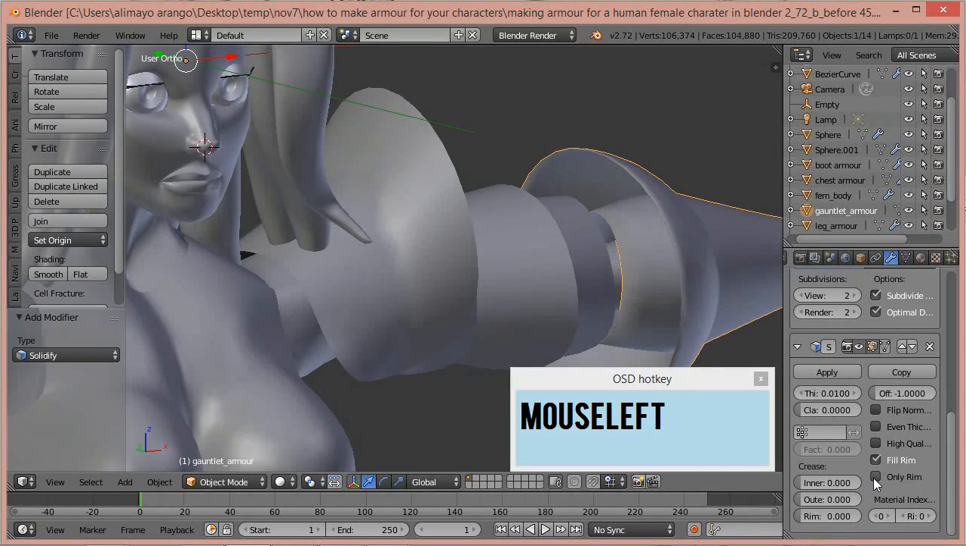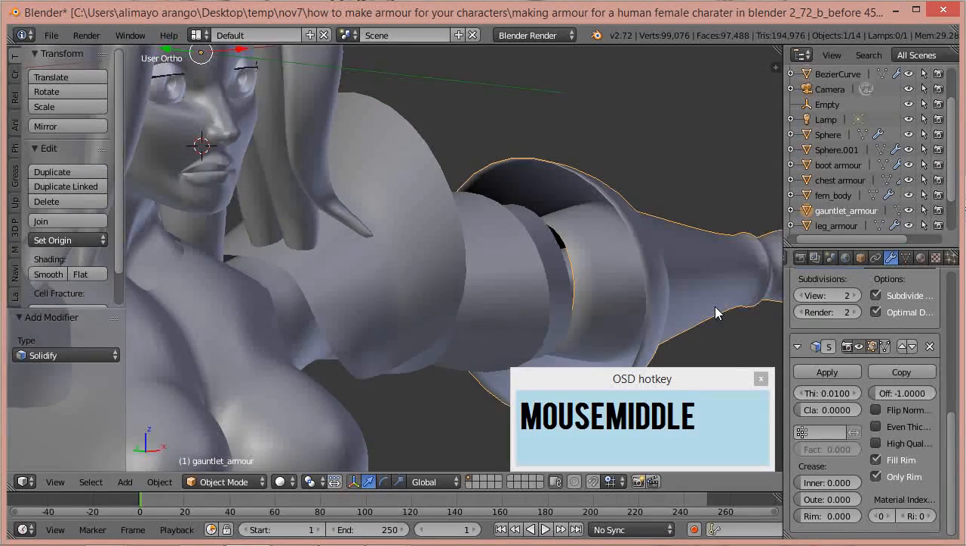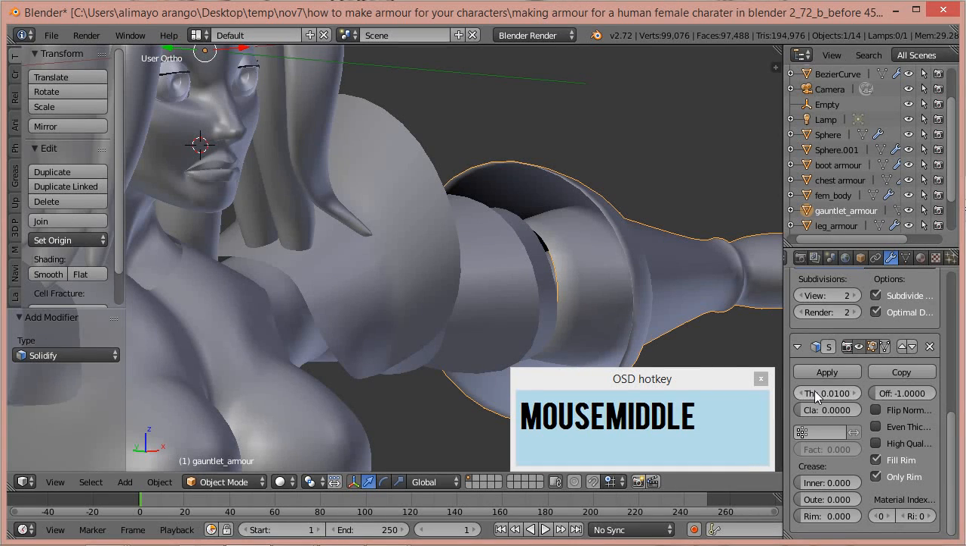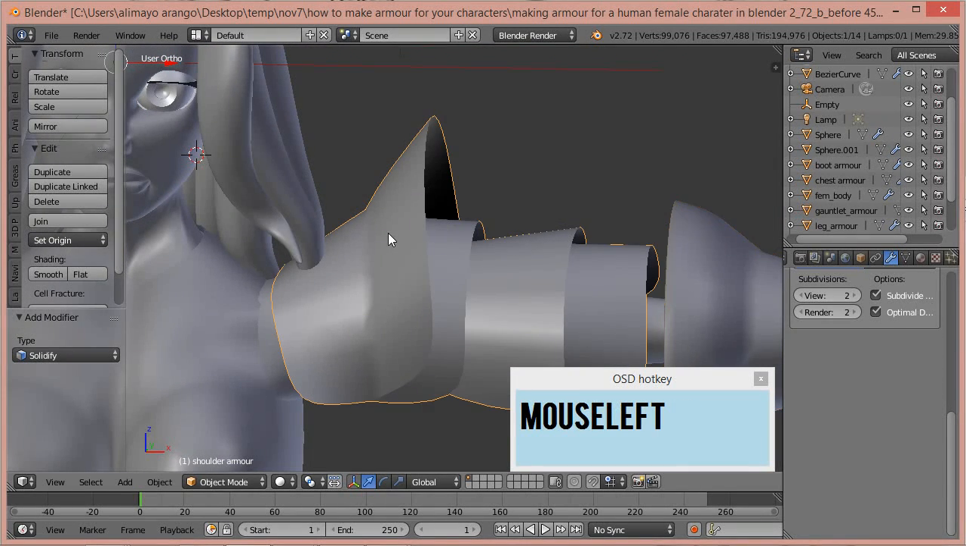One of the things we want to do is select only rim, and then right here, this is thickness. I'm going to hold the middle mouse button so you can see. I just increased the thickness here, which is what we want. So basically we're just going to apply this solidify modifier to our different pieces of armor.